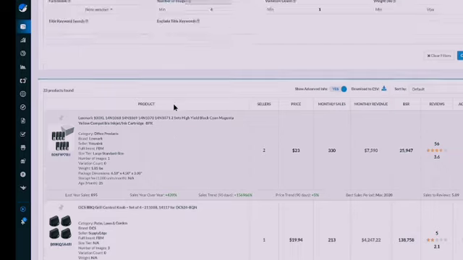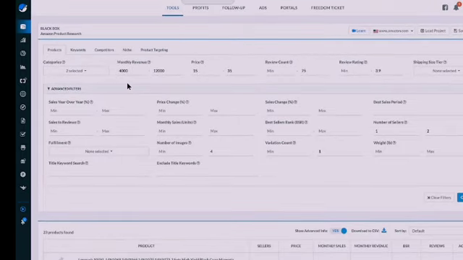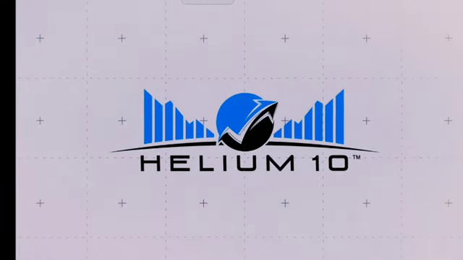All right, so anyways, guys, that is how to find products using the products tab on Blackbox. In the next video, we're going to go over how to find opportunity on the keywords tab.